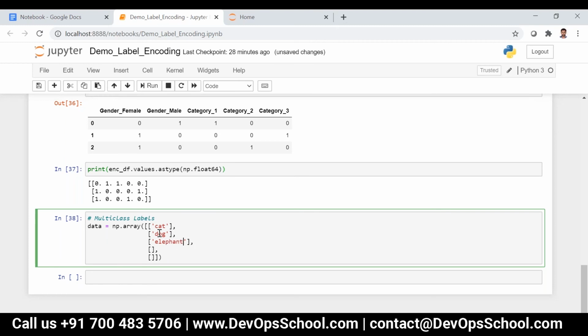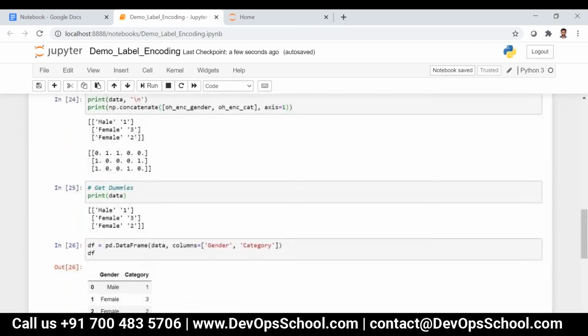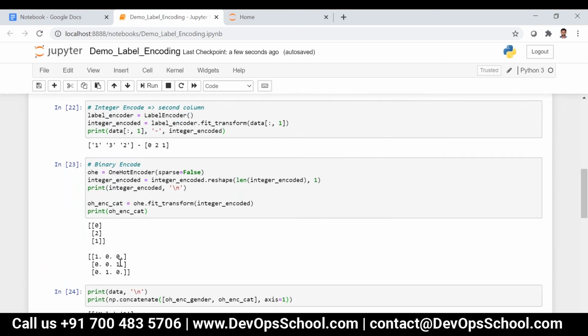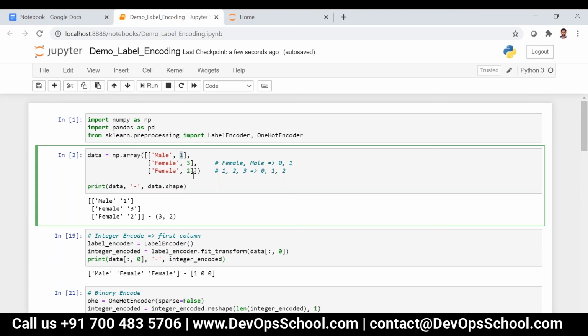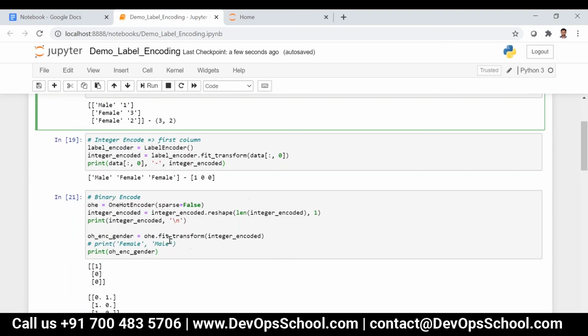Mohan, one question. For that second column transformation, how did it become 1 0 0, 0 0 1? See, here we have 3 categories: 1, 3, 2. So now what will happen? This will become 0, 1, 2. This is clear, right? Those are the index it is saying.